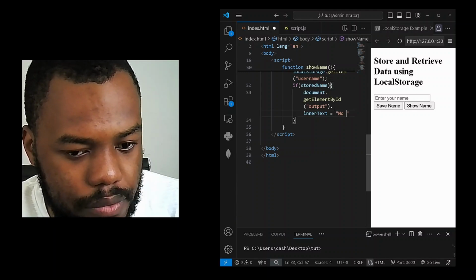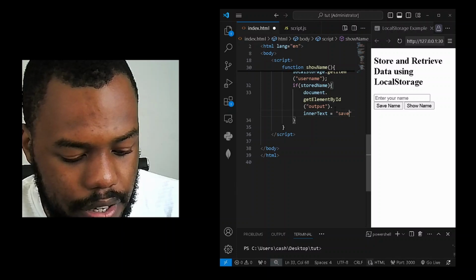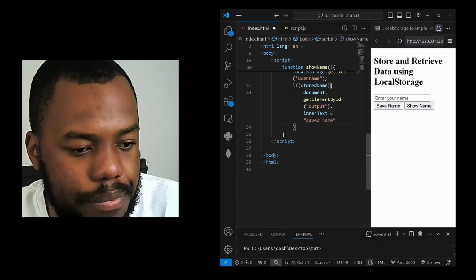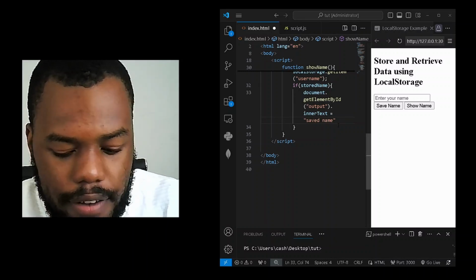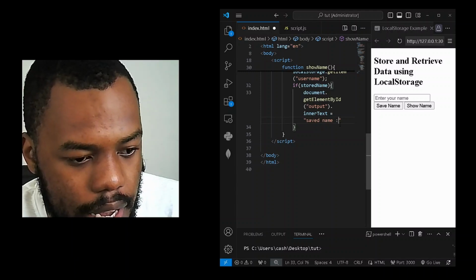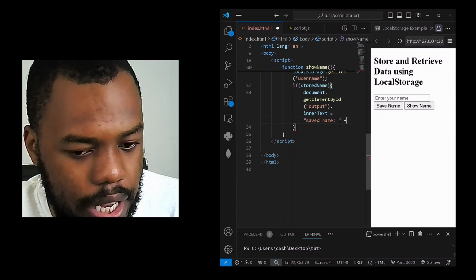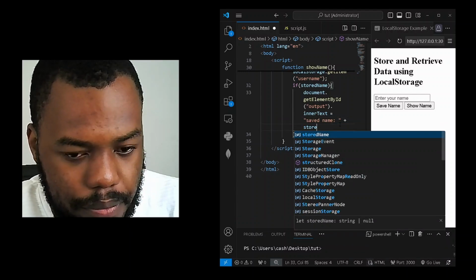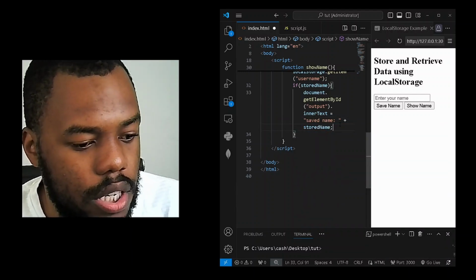And it should say "Saved name," like so. And we want it to display the stored name right here, like that. Okay, so far so good.